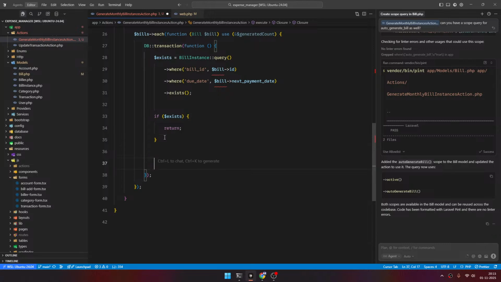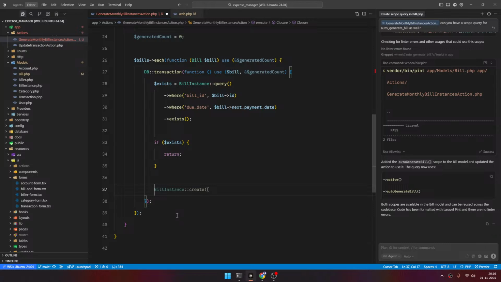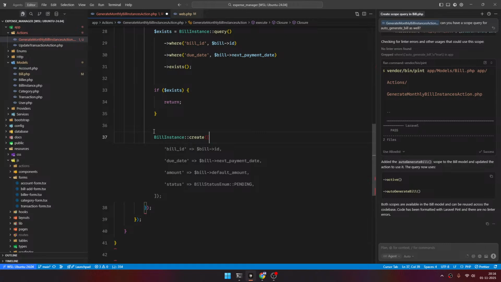But if it doesn't, I will have to, because this is a transaction, this is fine. If it doesn't exist, which is this case, I will do bill instance create, bill id is bill id. Due date will be next payment date of the bill, correct. Amount will be the default amount, and status is pending, which is correct.